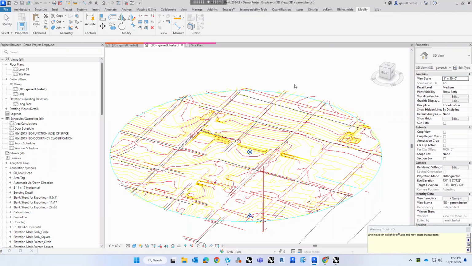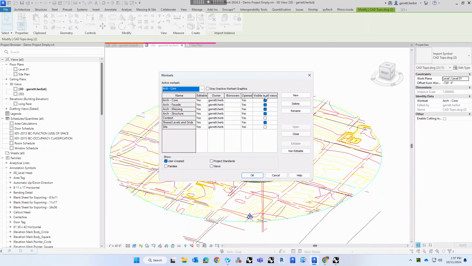What's really nice, you can also default that work set to be either on or off in all views. So things like rendering entourage or anything like that, where you know that's only going to be in your perspectives, you can turn that visible in all views off, so that you don't have to keep going into your visibility graphics and turning it off every time.